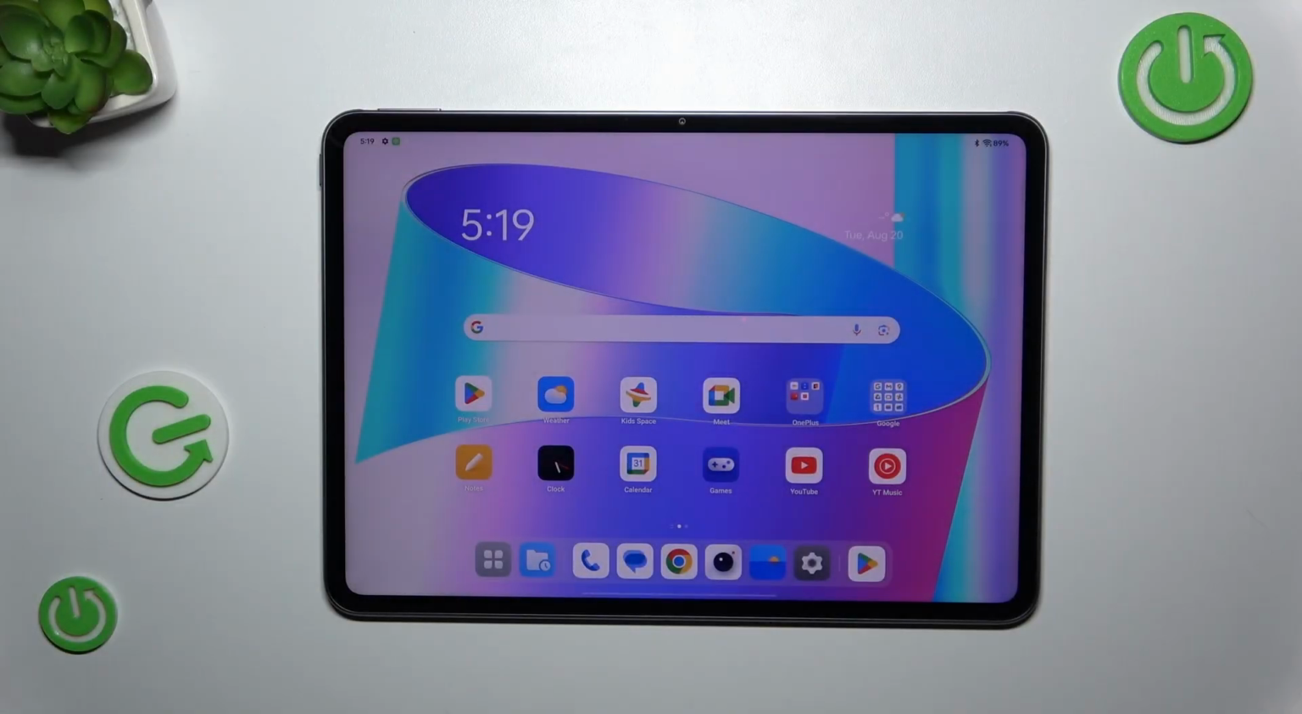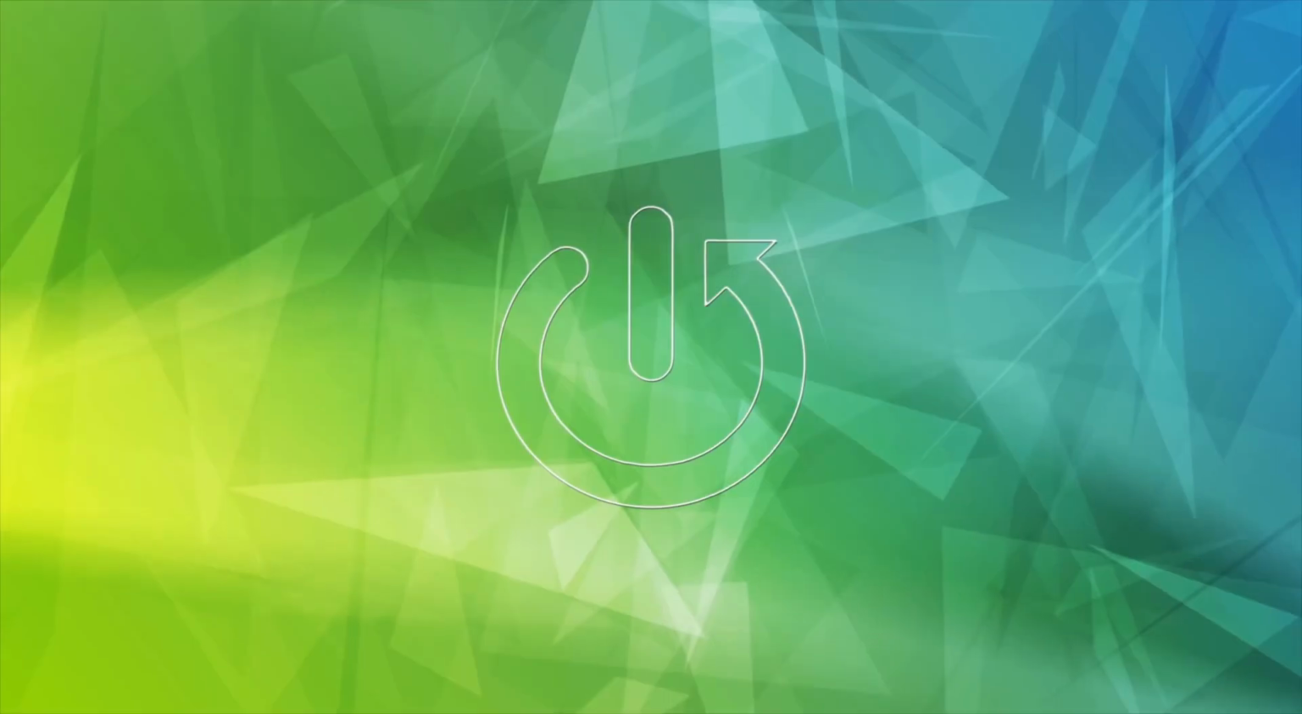Hi everyone, in front of me I've got OnePlus Pad 2 and let me share with you how to update the apps on this device.